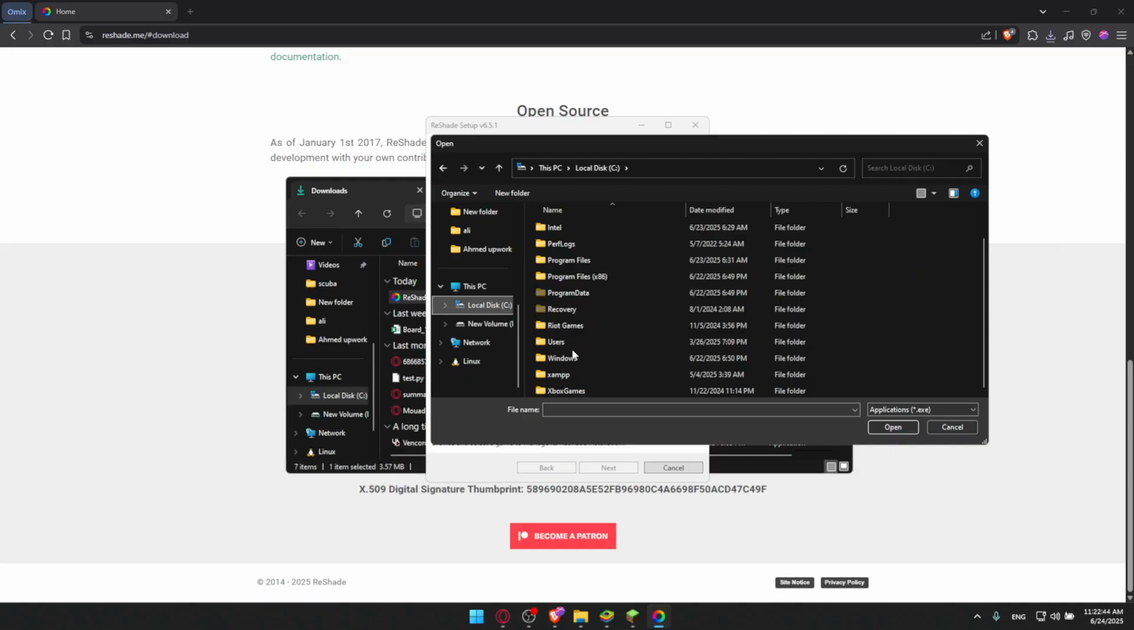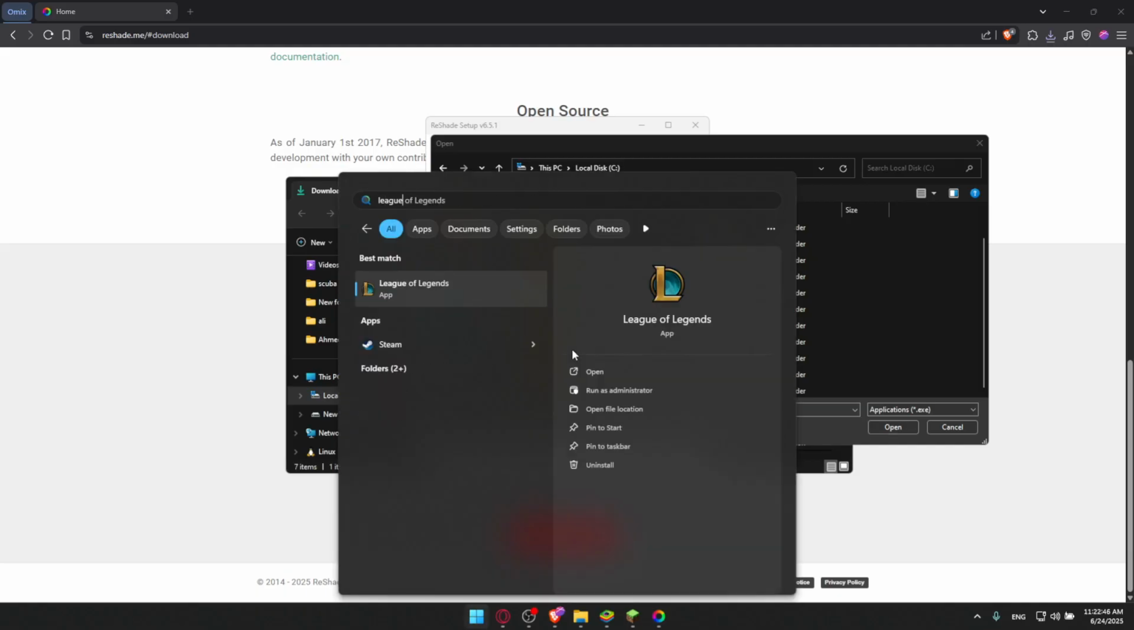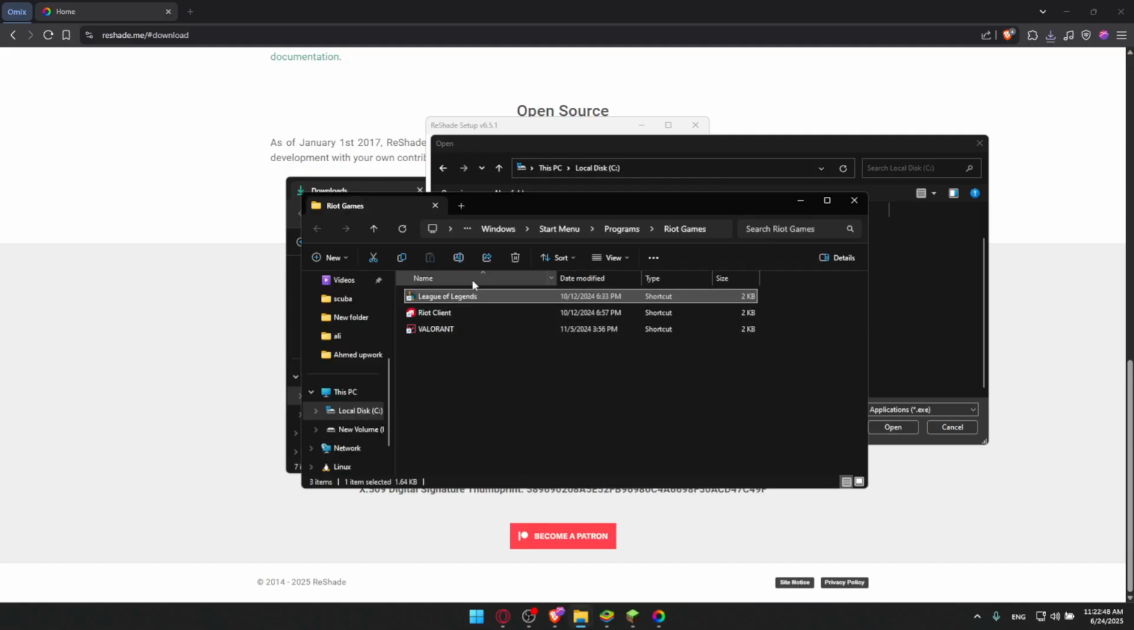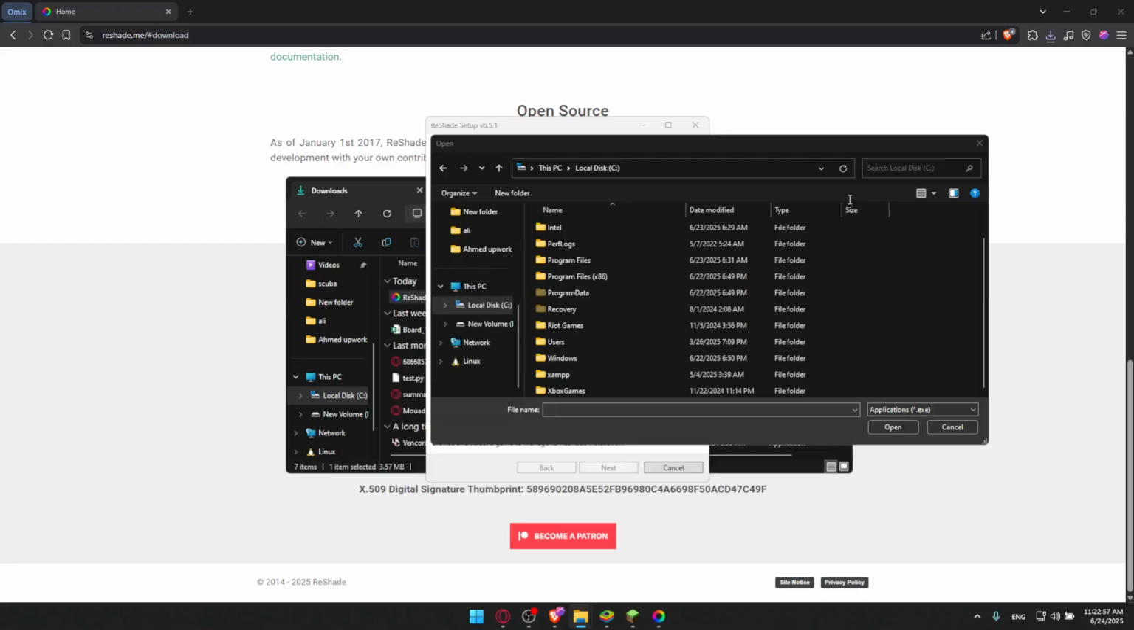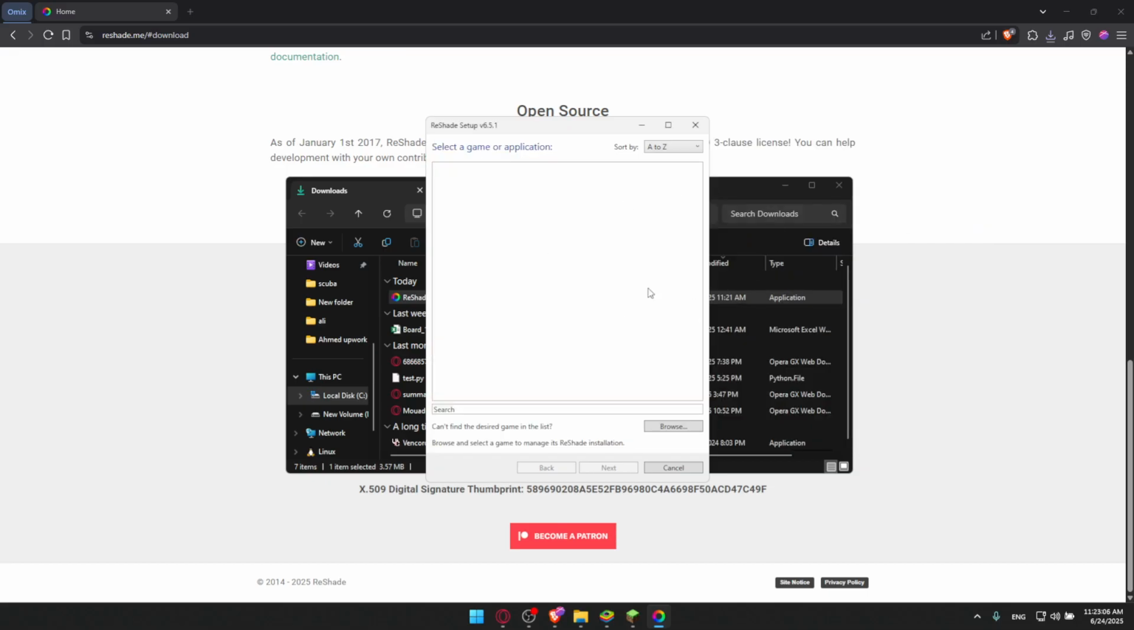If you don't know where it is, you can open the game that you want and click on open file location and you will know where it is. So this one is in program data, Microsoft start menu and stuff, and I will find it right there. You can do that with each other game and just select the .exe file of the game. Once you click on open, you should find this right there.